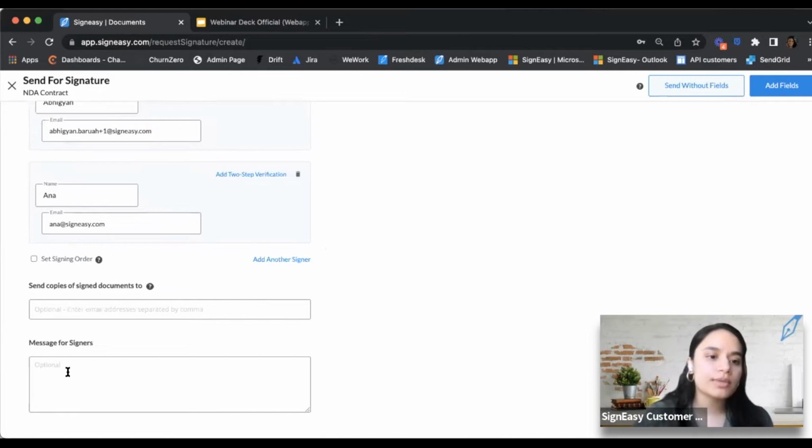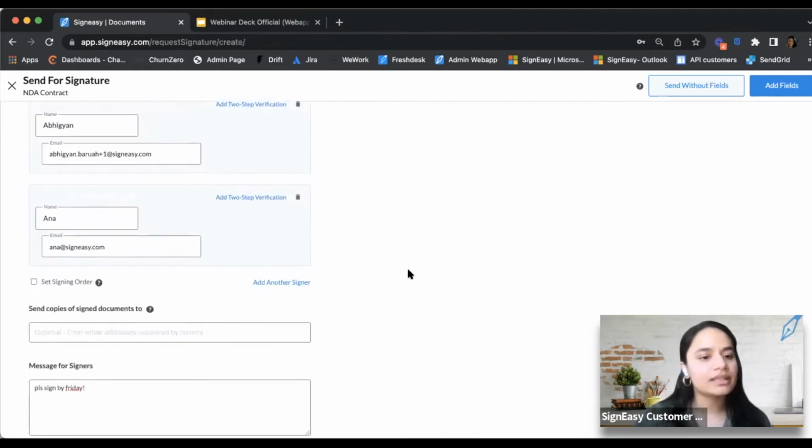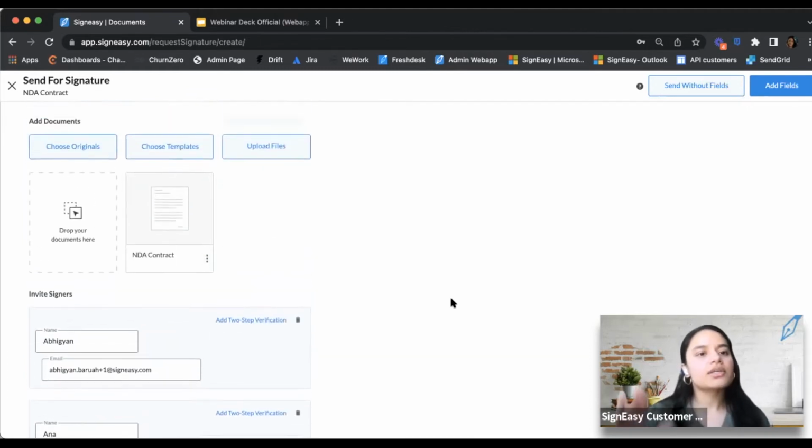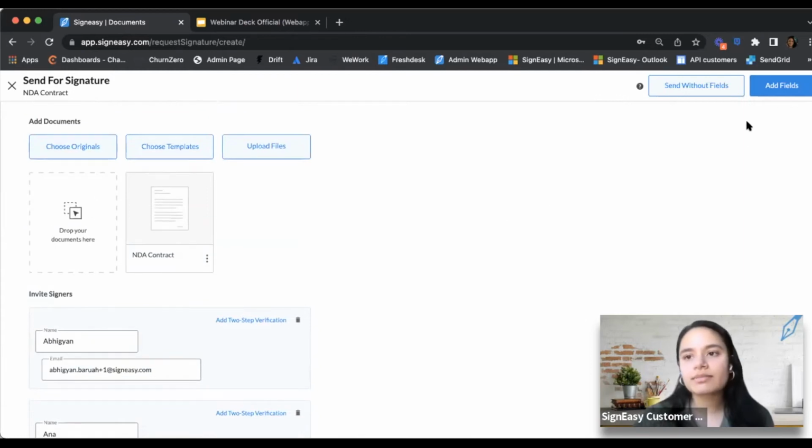And then it's also optional to add a message for your signers. So here I'll just put, please sign by Friday. You can add any notes here to guide your signers. Or you could do some kind of introduction if needed, but it's completely optional. Once this looks good, you're ready to move on to the last step, which is adding fields. Just a quick recap, we brought in our document to sign, then we added our signers. That's pretty much it. So now let's move on to the next step.